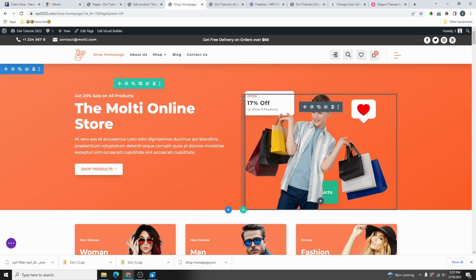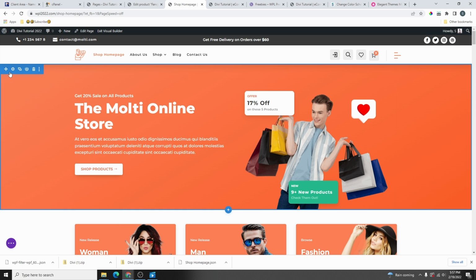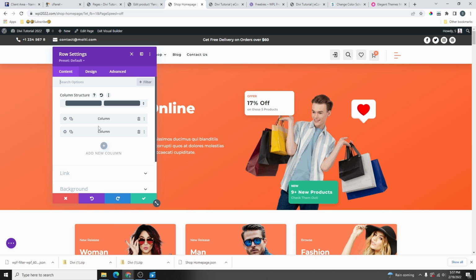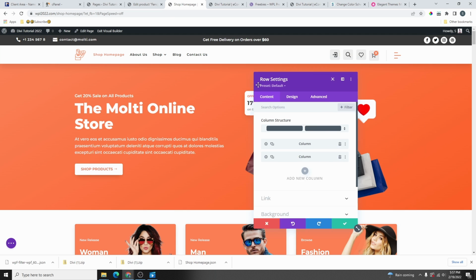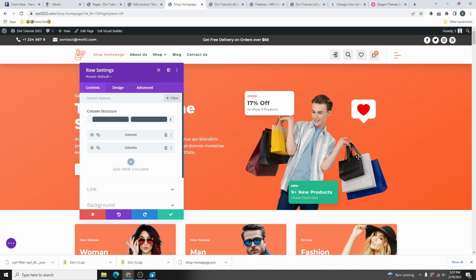Everything on your website always starts with a section. You can see here that we have a section. This blue one here is a section, and inside that section is a row. This green one here is a row, and once you click on the row settings, you can see that we have two columns inside this row. Column number 1 is where we have all this information, and column number 2 is where we have all these images.